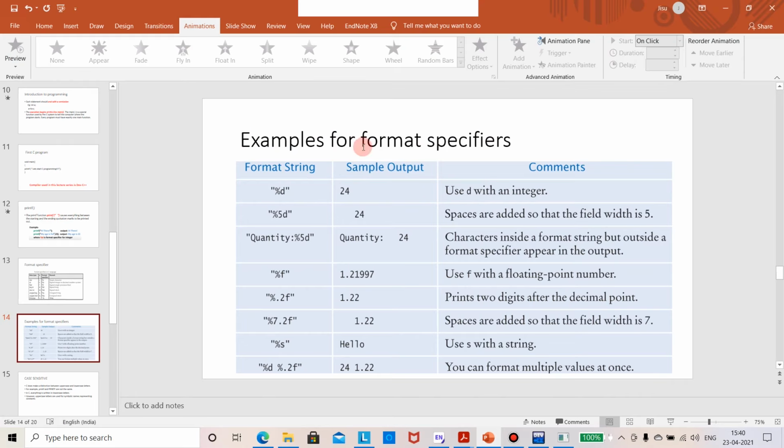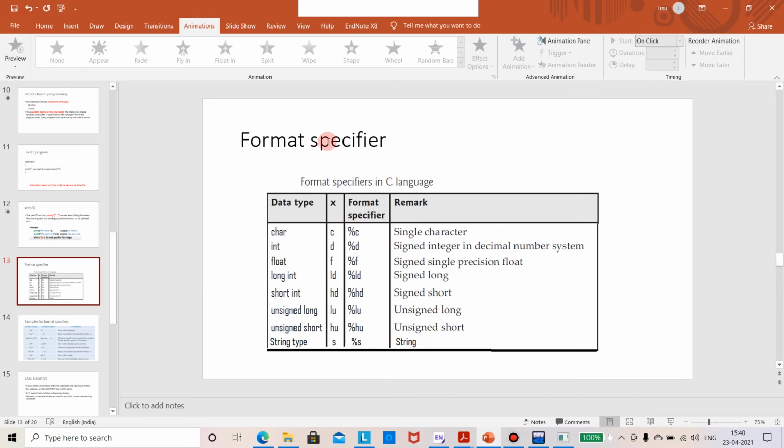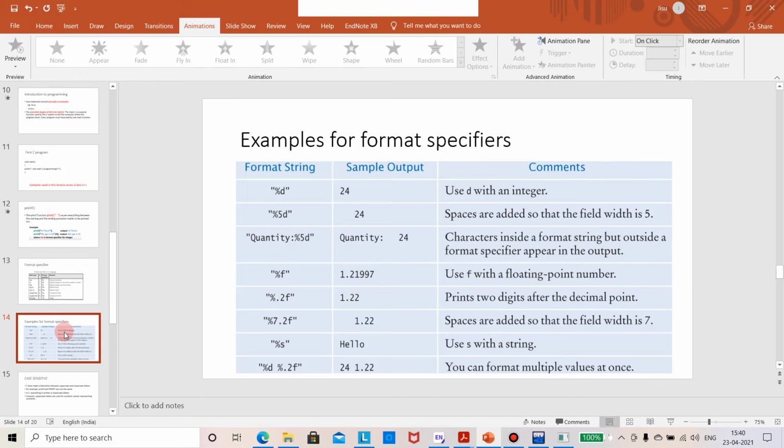So coming back, these are the basics of format specifier. If you want to print a string, you give %s. All this will be covered later. Now it is just an introduction to various things. So this is the importance of format specifier. And %d is for integer; %5d means spaces are added prior to 24 because it is expecting 5 digits. So the field width is 5.